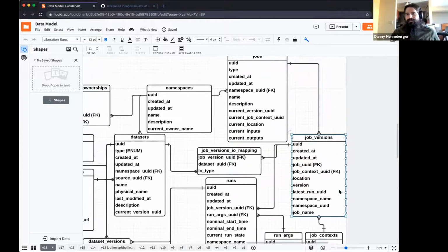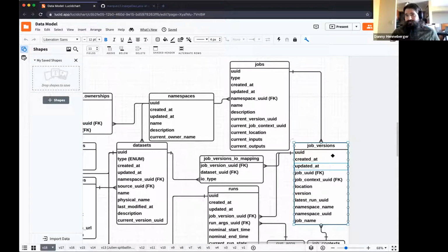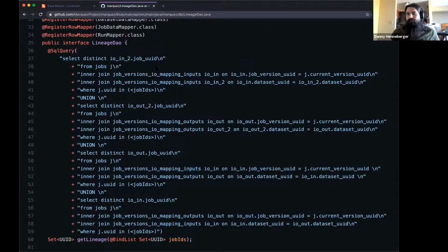So what we do is we grab the current job version for that job, and then we follow this path here through data sets. We take a look at that job version's inputs and outputs and see which data sets they're associated with. And then we recurse back to the job ID itself, or job version, of what job they reference. That's important because with the lineage query here, we're basically trying to find related jobs. And so for example, in this query, the important piece to look at is here.